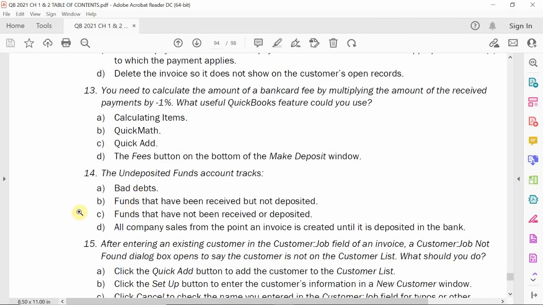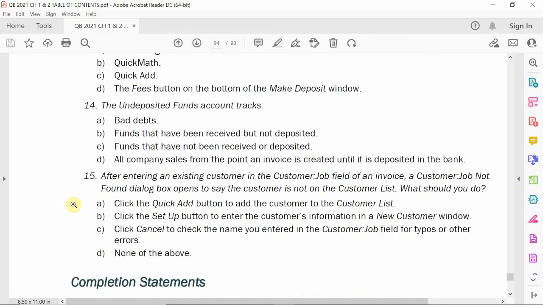All right, number 14. The undeposited funds account tracks what? B. Number 14 is B. All right, it does keep track of funds that you have received but not yet deposited, right? Hence the word undeposited, right? Straightforward. Last question of the day, number 15.